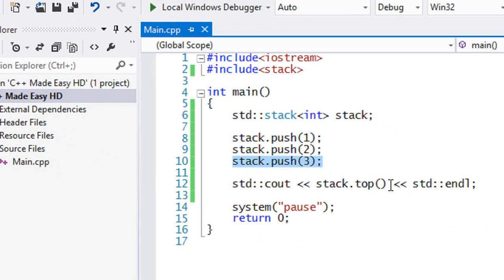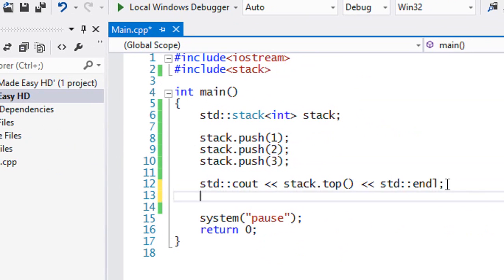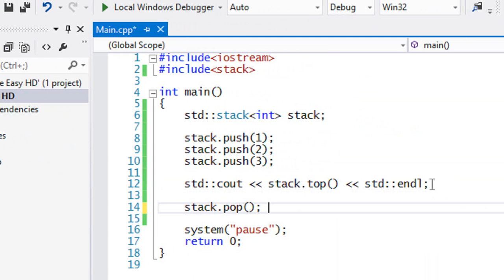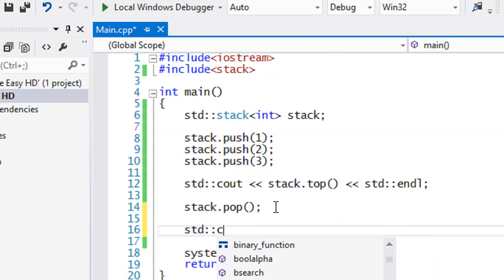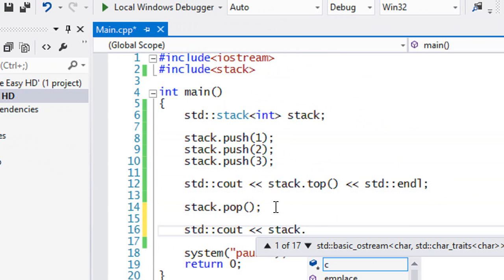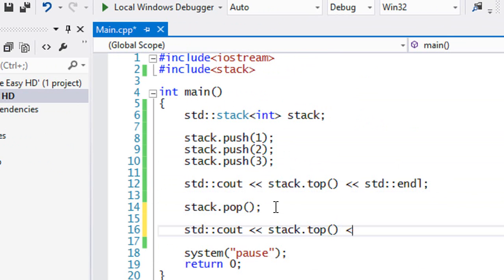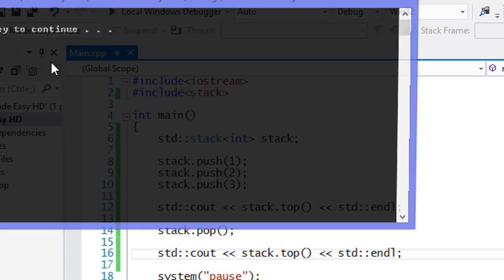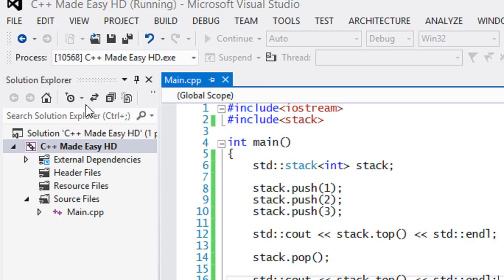Okay, so therefore we got that topmost value of the stack. Say we're done with this number and we want to get to this number over here. How do we do it? We call a function called pop. We should know this from the vectors, but what pop does is that it takes off the value from the top of the stack and removes it. So this becomes the topmost value. So we're going to call stack.pop, and we're going to do this again. We call top, then endl, and we should get the value 3, then we should get the value 2. And as we see, we get the values in that order.